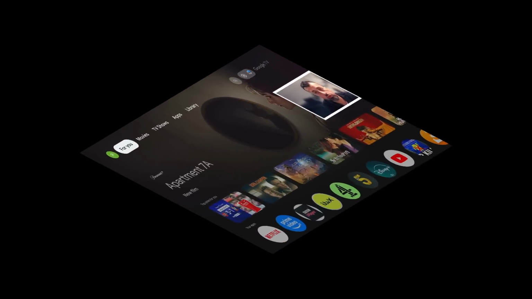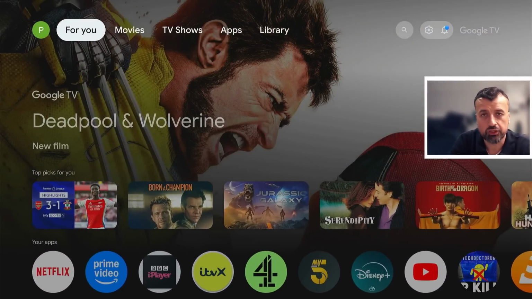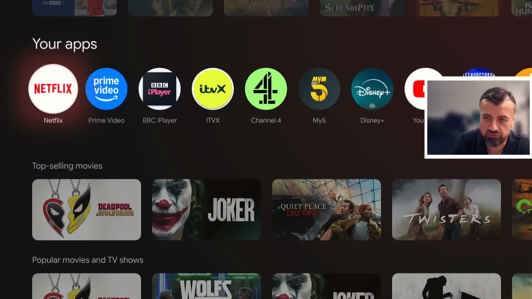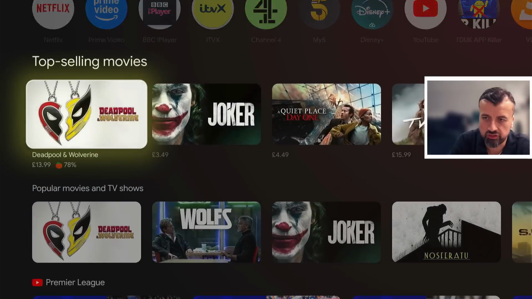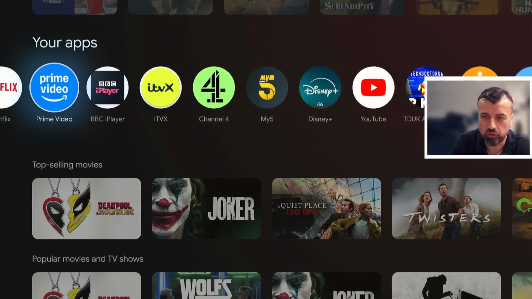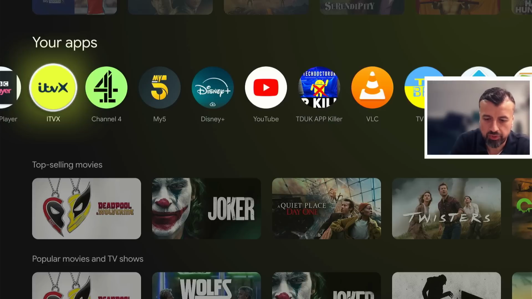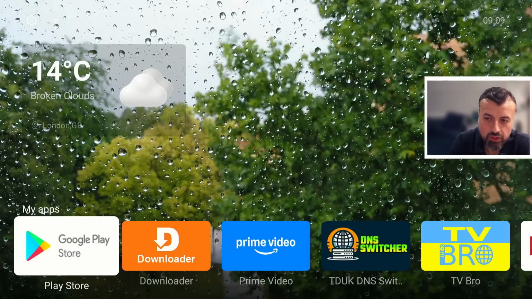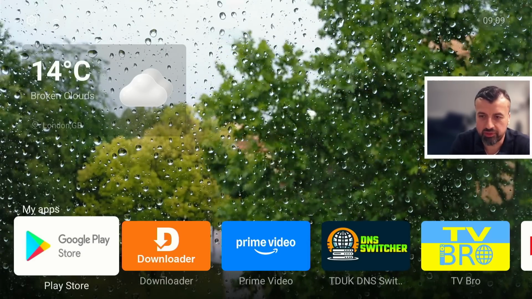So here I am on my Google Streamer 4K, really any Android TV or Google TV device. As you know, the home screen is normally quite busy, lots of adverts, lots of sponsored applications, just lots of clutter on my home screen. But watch what happens now when I press the home button on the Google Streamer 4K. 3, 2, 1. I'm instantly taken to a custom launcher where I can now see all of my favorite applications.